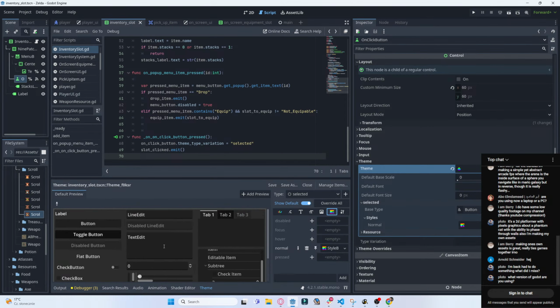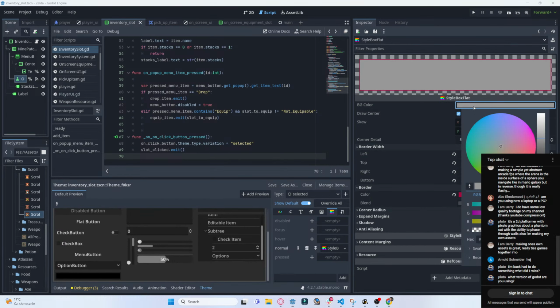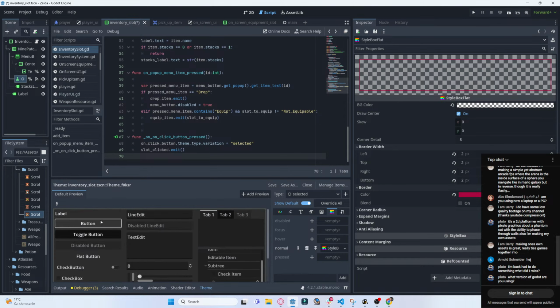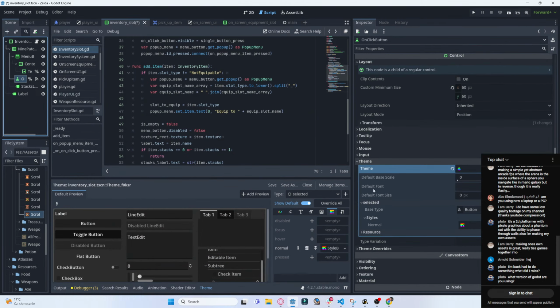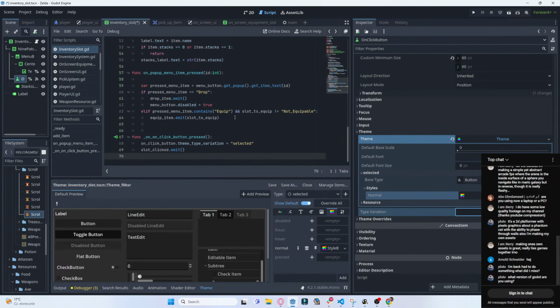We have a normal style, no background color. Just need this. Styles normal. Type variation. Type selected.